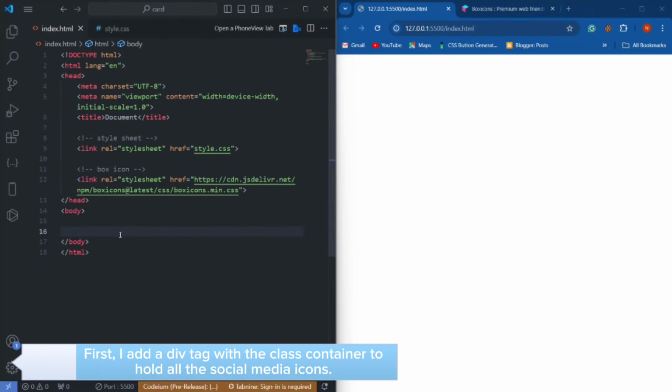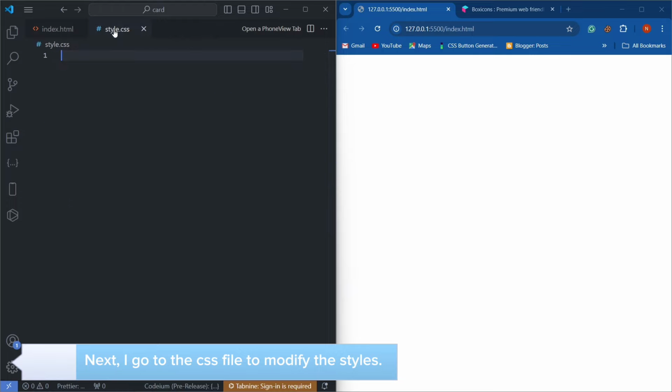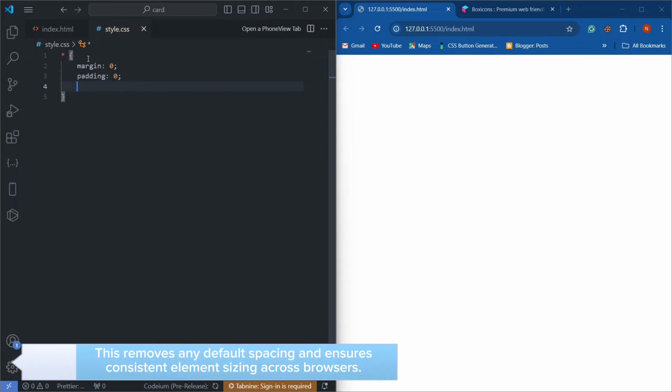First, I add a div tag with the class container to hold all the social media icons. Next, I go to the CSS file to modify the styles. I started by using the universal selector to set margin 0, padding 0, box sizing border box. This removes any default spacing and ensures consistent element sizing across browsers.